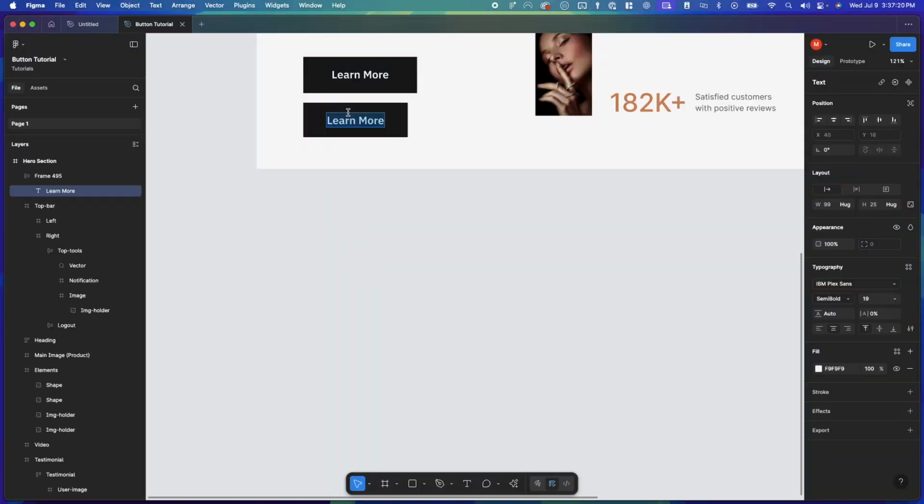So let's test it out. There you have it. Now you have a CTA that expands and contracts depending on the length of the text.